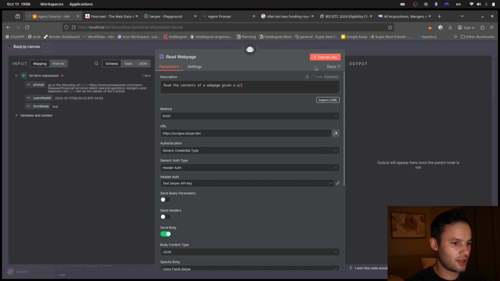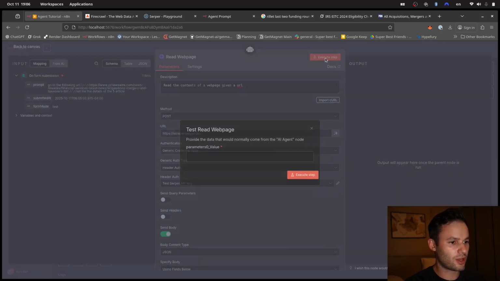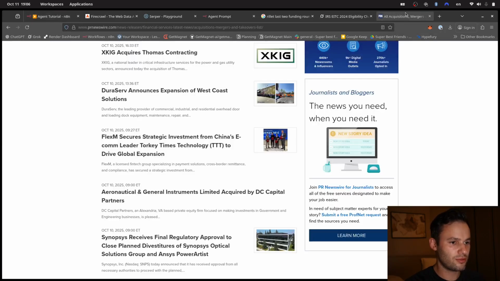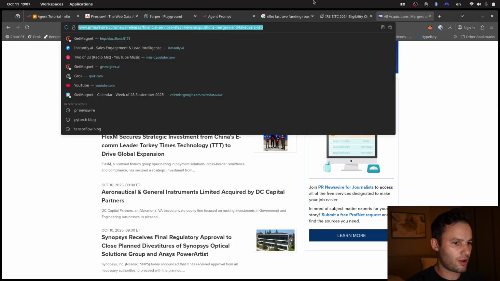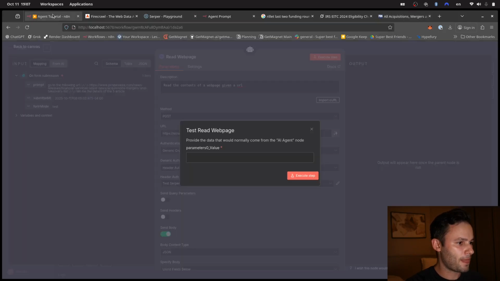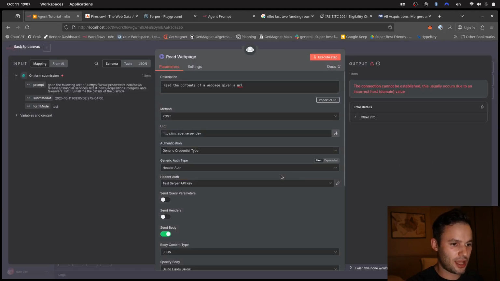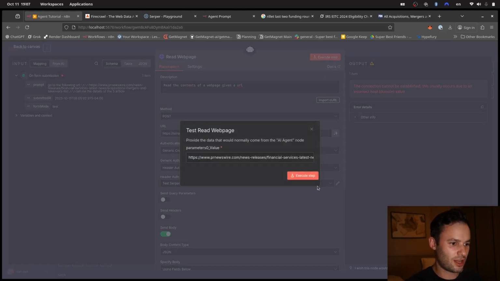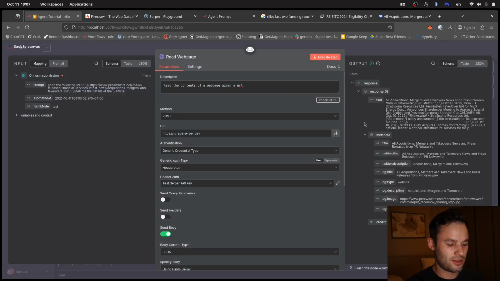So just to test it, to make sure everything works, we're going to hit execute step in our tool, and we're going to copy the URL that we have over here and go back to our page, and we're going to hit execute step, and something happens. It might be the URL itself, and the issue was that it's scrape.serper.dev, not scraper.serper.dev. So if we hit execute step again, this time we get the results back.